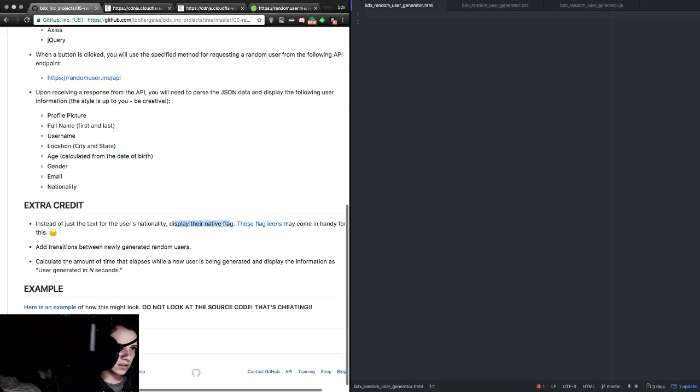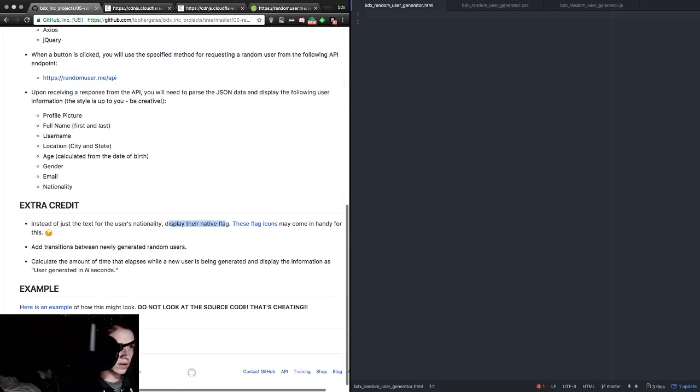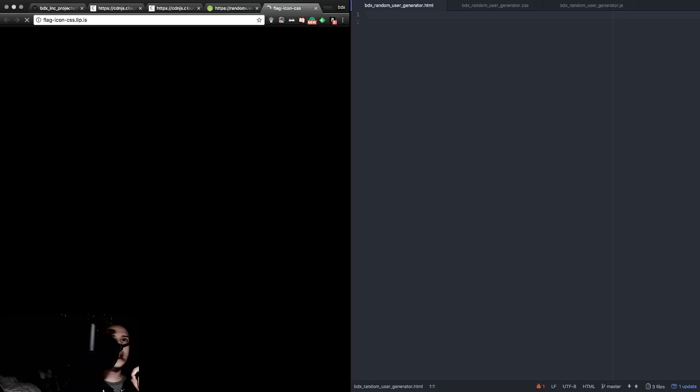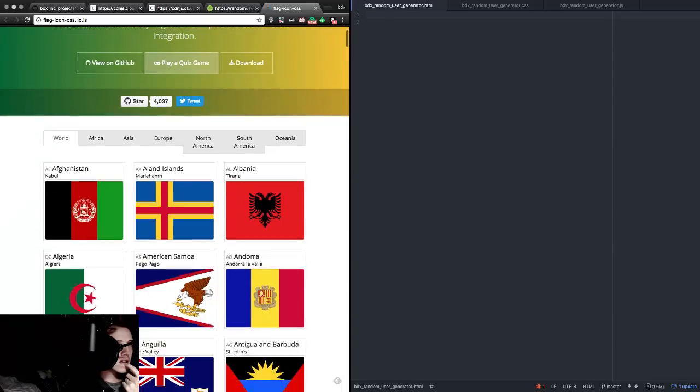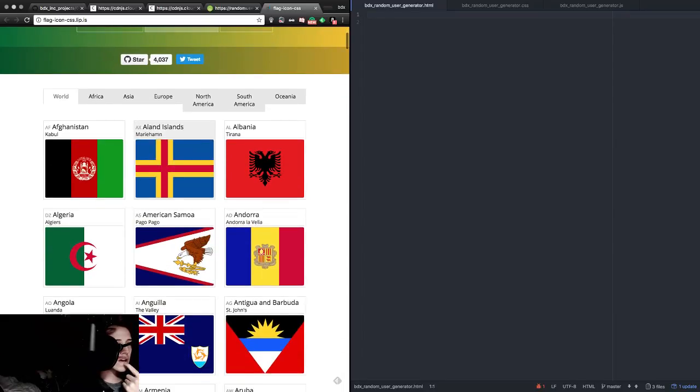These flag icons may come in handy for this. Cool. Flag life. I wonder when Flag Day is. I think we missed it. Flag icon, css.lit. Play quiz, view on GitHub. Oh, there's a quiz.